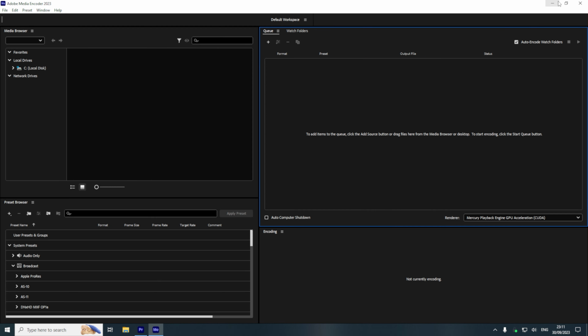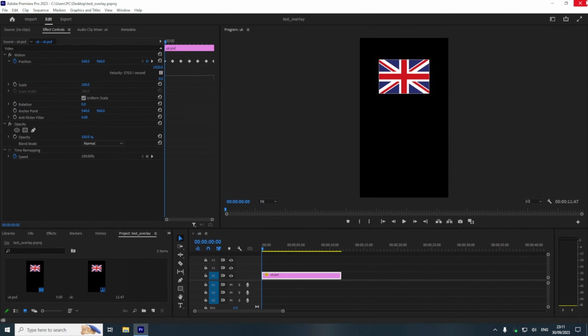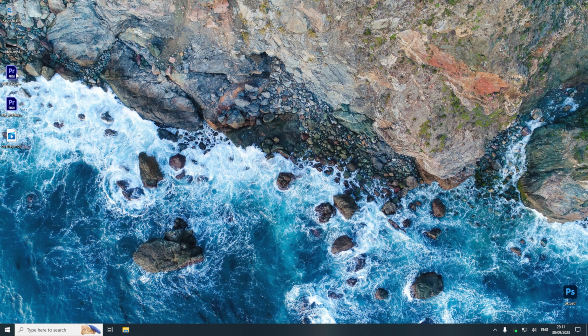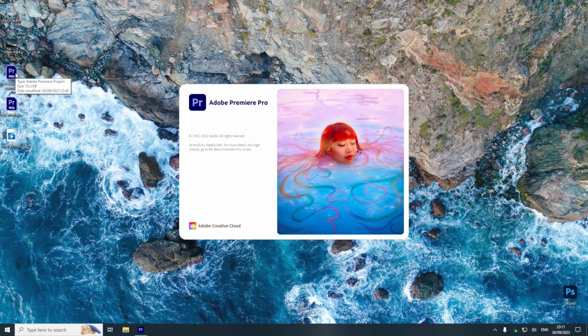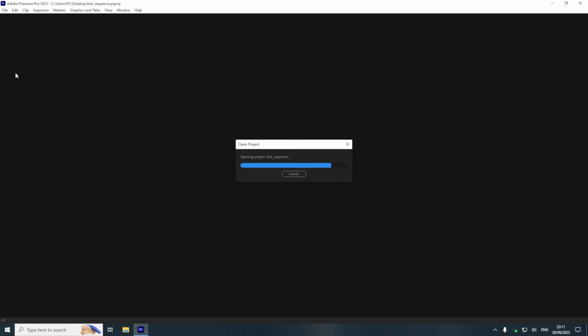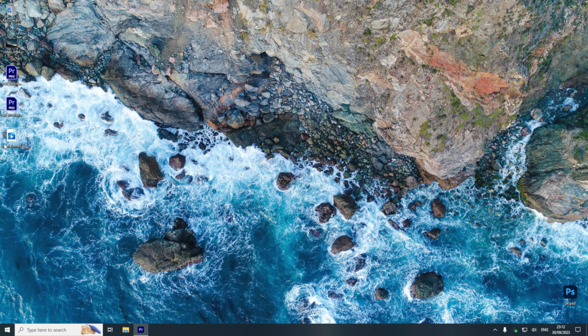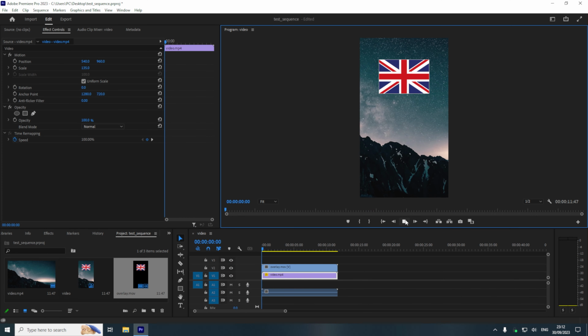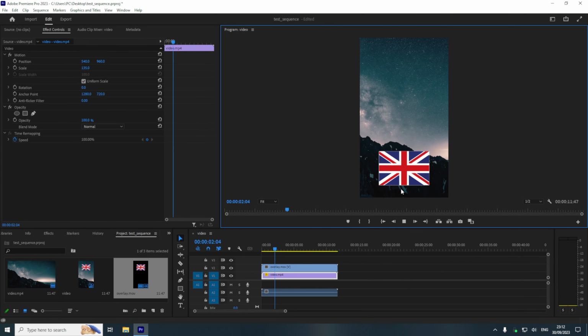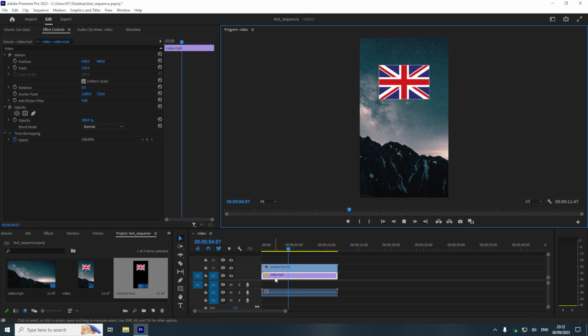Right, so now the video has exported, we can now close down Media Encoder, and I will close down my current sequence, and I will open up another sequence just to show you that the video does have transparency. So if I just drag the overlay video onto the sequence, and I play it, as you can see the overlay video is transparent and you can see the video below it.